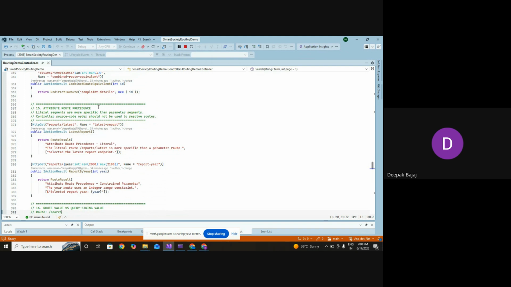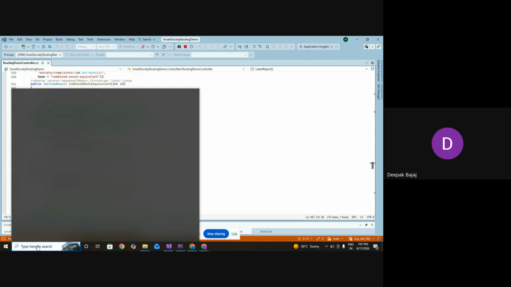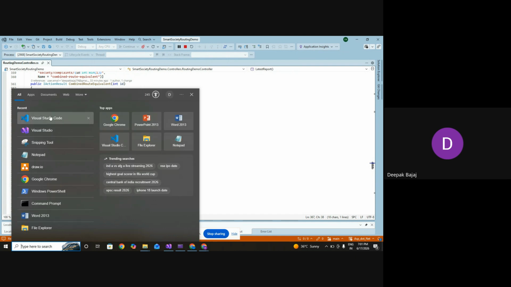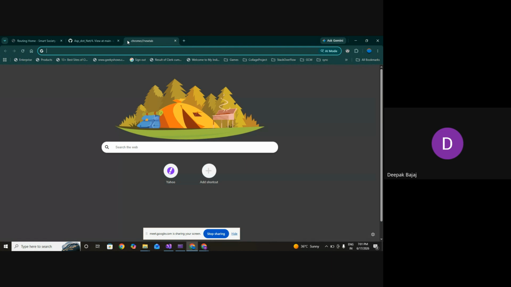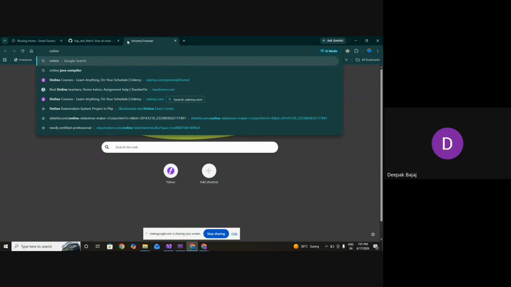Attribute route precedence. As we know, in our arithmetic operators as well, precedence matters, isn't it? You know this word or not, guys? No, sir. You know this word precedence? Let's say, right now, let me do one thing.